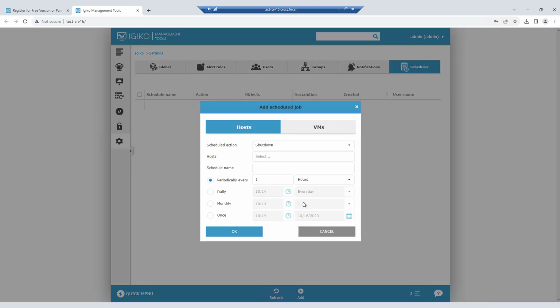And the Scheduler tab. Here you can set actions for hosts and virtual machines. You can shut down, restart, start and install. Just choose the host or VM, process and date.